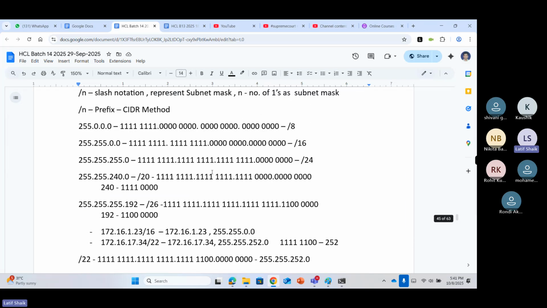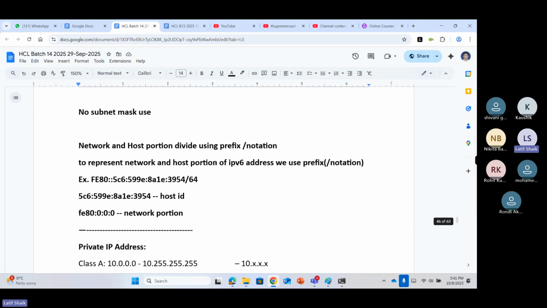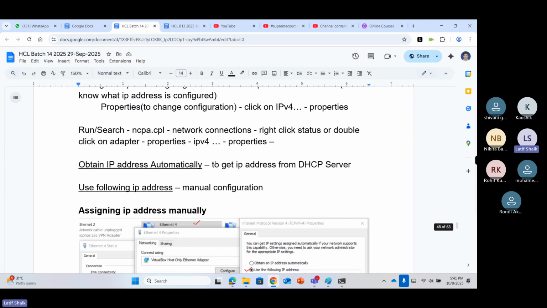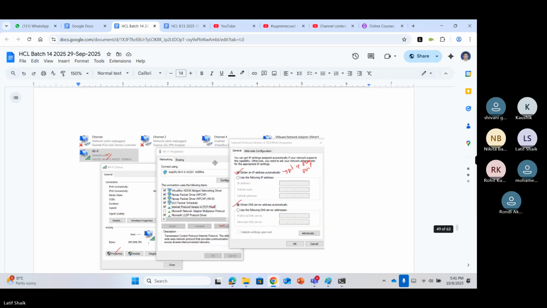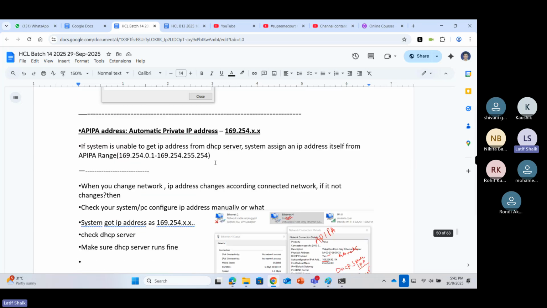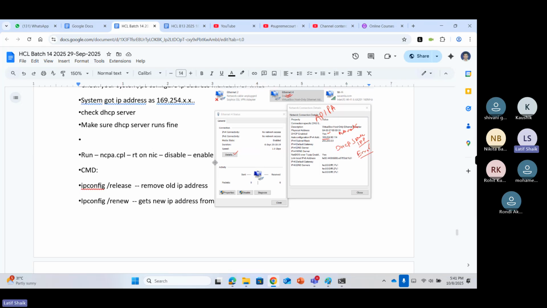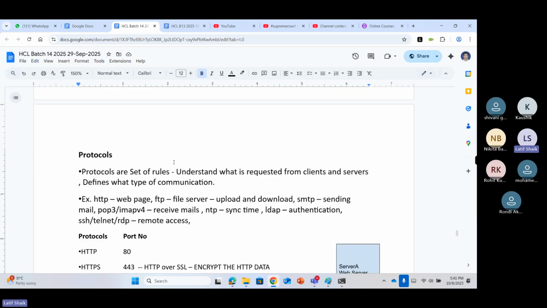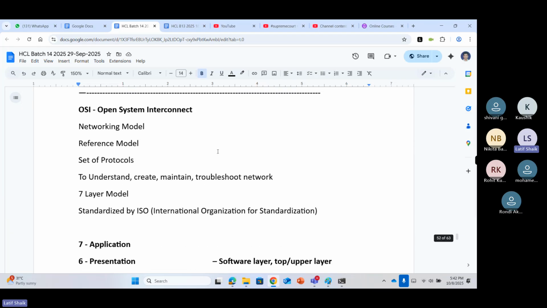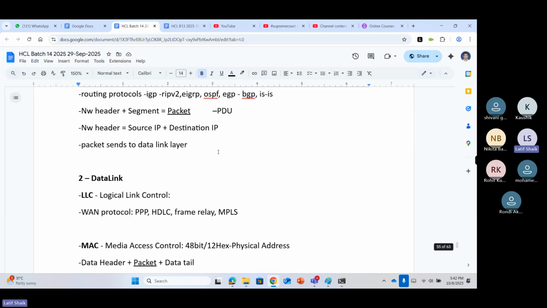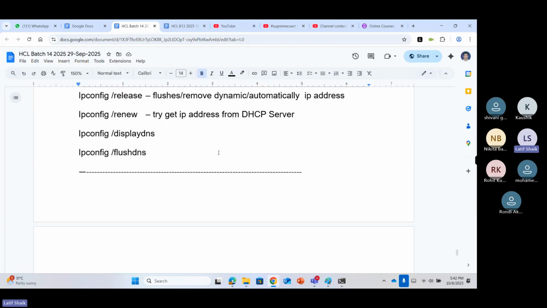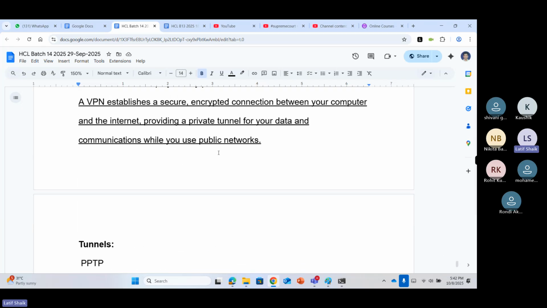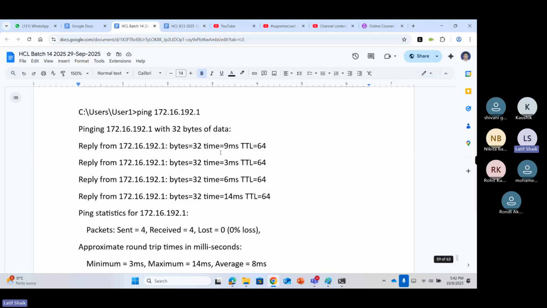NAT technique. So tomorrow, what will we do? First, we'll discuss IPv6, and the differences between IPv4 and IPv6. How to assign an IP address manually and automatically, and what an IP address is, we'll also see. And we'll also try these things like OSI model, protocols, troubleshooting using the OSI model. We'll try to complete it at most. Otherwise, one more day.